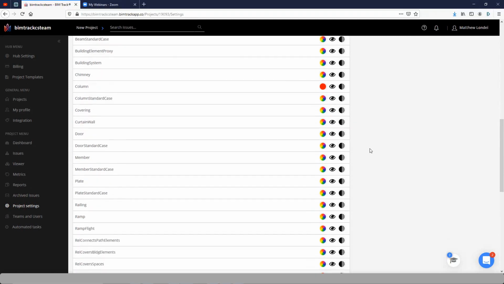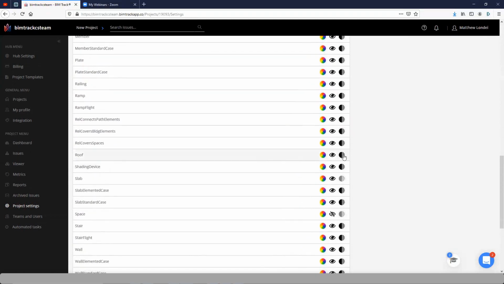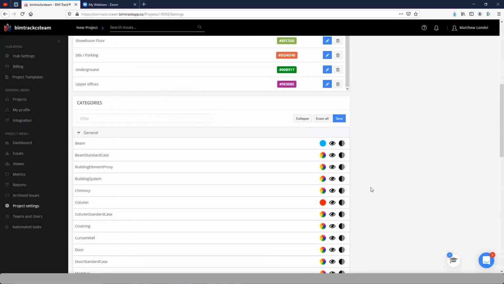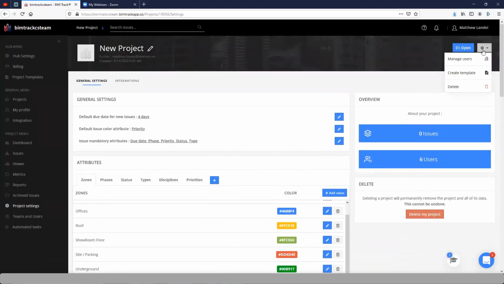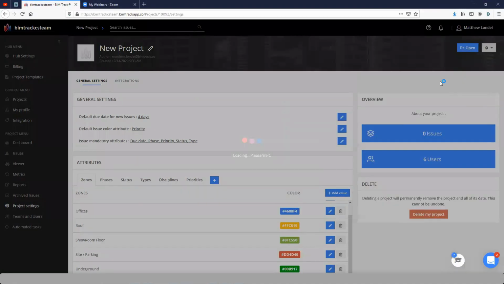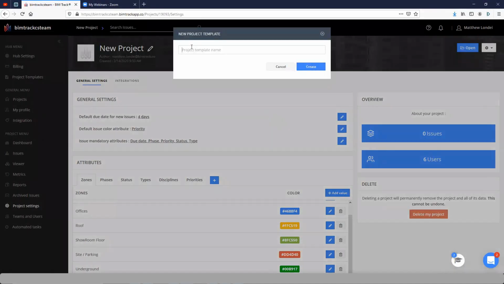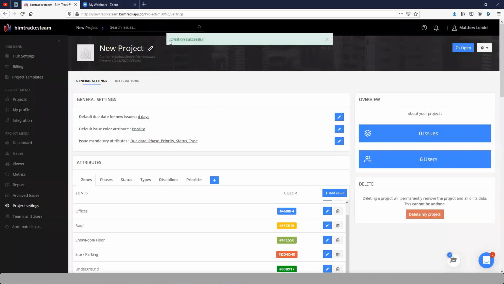Columns are going to be red. Roofs and slabs here could have some transparency applied to them. I'm going to hide spaces and maybe staircases. We are globally controlling how objects are seen in the viewer. We save those settings and then we can create a template of this project's themes, settings, category overrides. Right there. There is my new template.